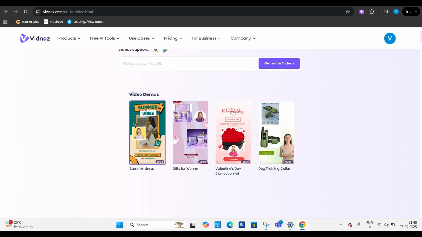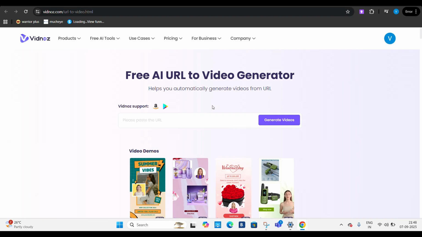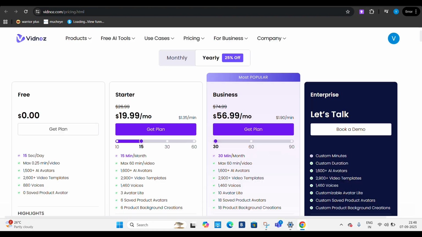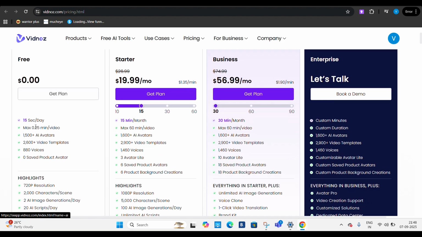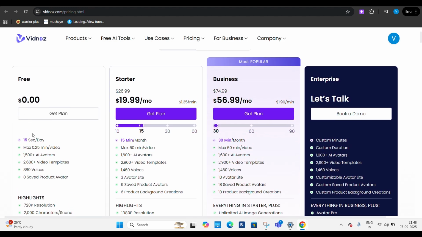So as you can see, you could be making videos with the URLs or the websites you have. And now let's talk about the pricing over here. In the free version, you get 15 seconds per day, which is not going to be very useful. And on the starter plan over here, you get up to 15 minutes per month. It's going to cost you $19. In case it is 10 minutes per month, it's going to cost you $13 per month.